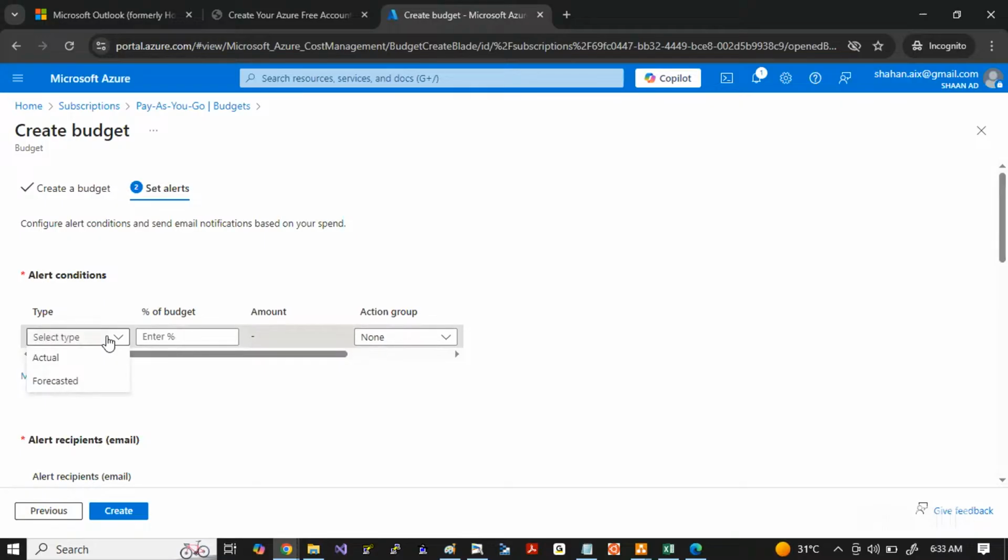Can anyone tell me, guys, what is the difference between actual and forecasted? Any idea from anyone? I think the forecasted is what you think you might spend, and the actual is your fixed amount for the month. Any other answers, guys, from anyone else? Thanks, Francis. Anyone else?